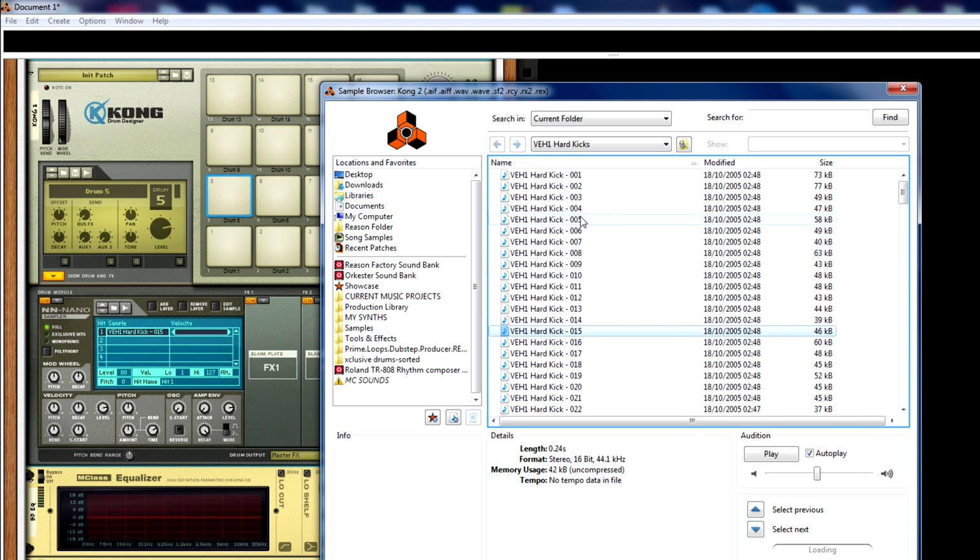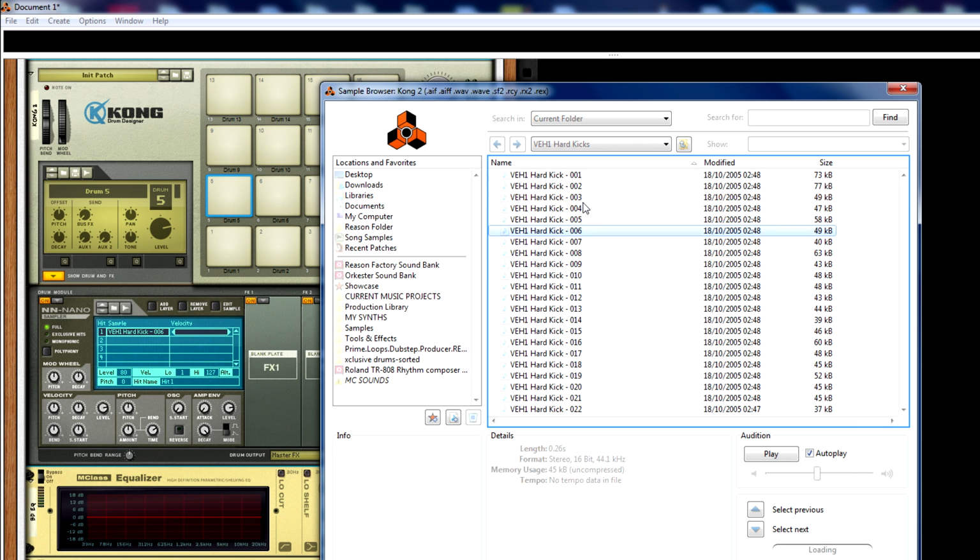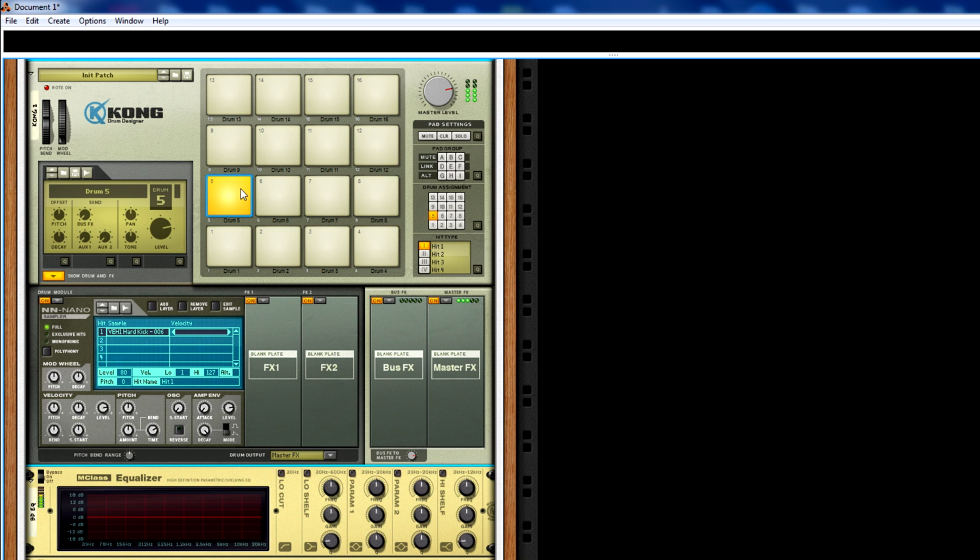I think there's one round here that I quite like. That one, yep. It's got some low end as well, but a nice bit of click.